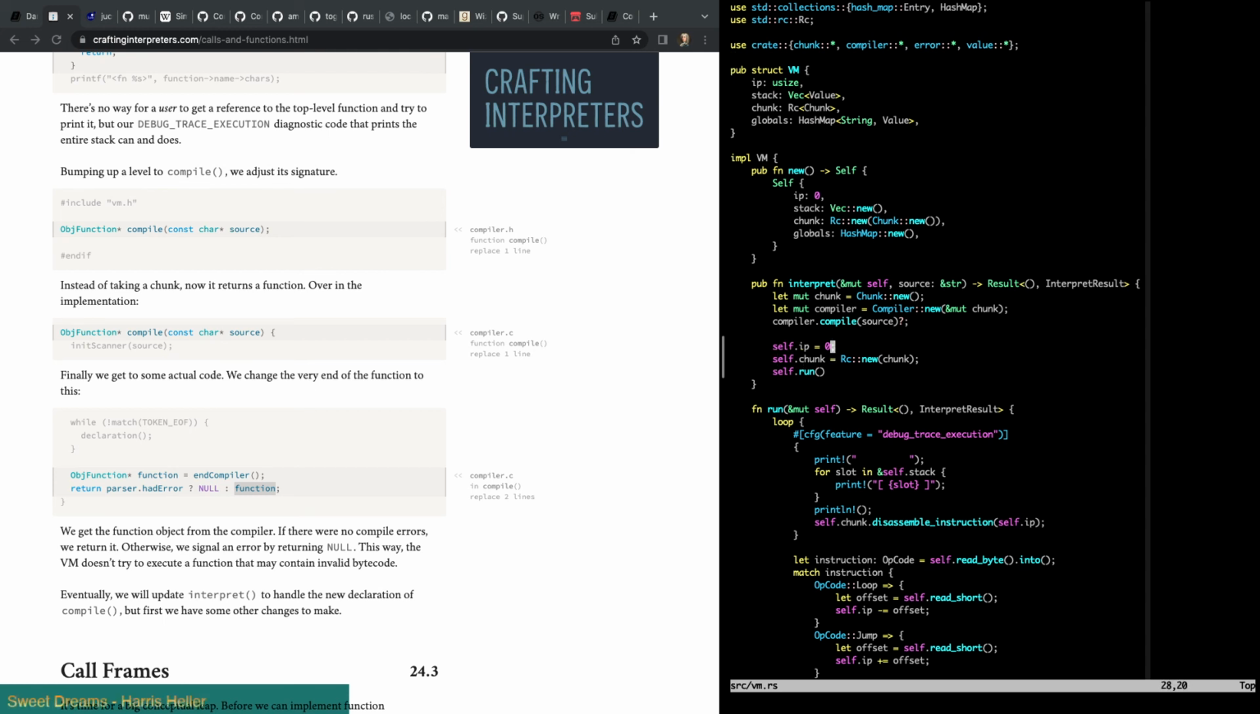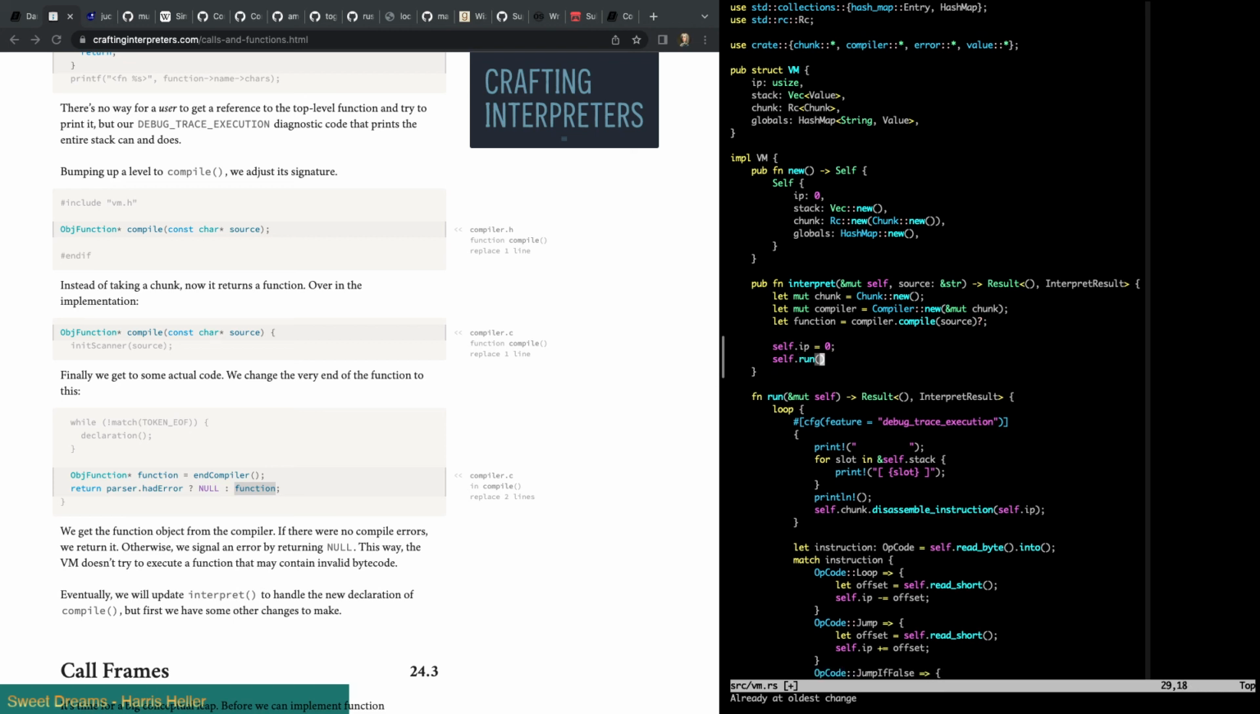and then instead of passing the chunk, why are we doing it here? Why don't we just have it pass back? You can say let function is equal to compiler compile source. And then instead of saying self chunk, we say self, and we can say self run function. And I remember trying to do something along these lines before and running into lifetime problems. But if we're passed back the whole function, then this would take a function, and then all of these self chunks would change into functions.